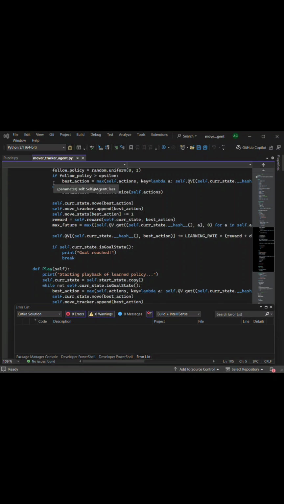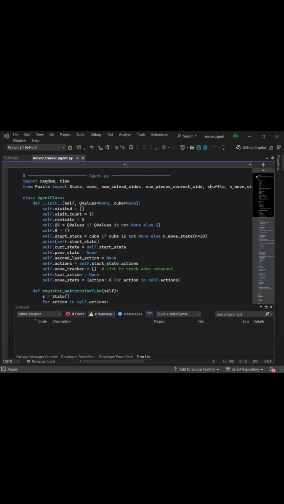Coming to Move tracker agent.py: import random, time, and from puzzle. Random is for generating random numbers, and time is for adding delays during playback. Puzzle imports the necessary functions and classes for managing the Rubik's cube state. And the agent class is a Q learning agent that will learn to solve the Rubik's cube.